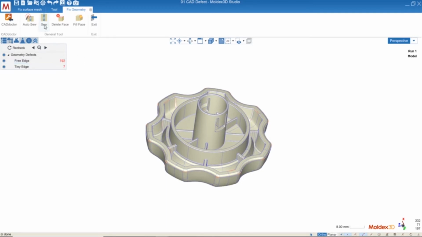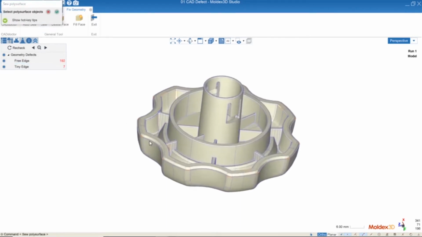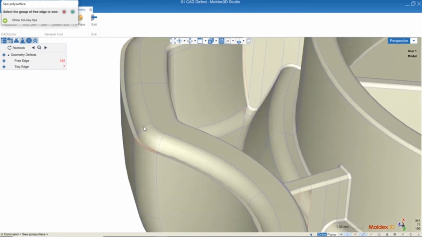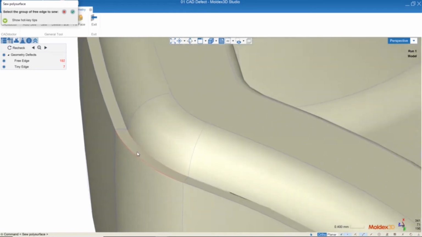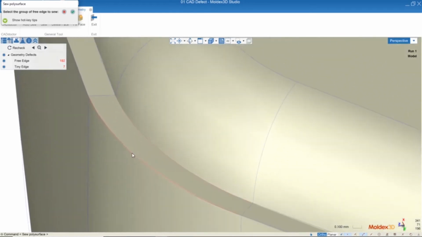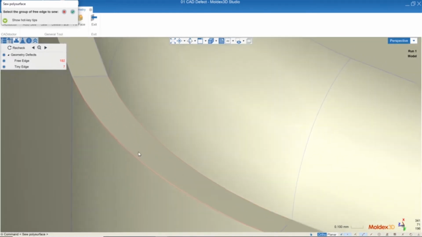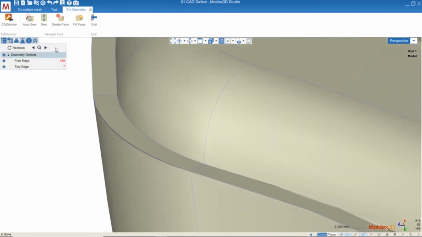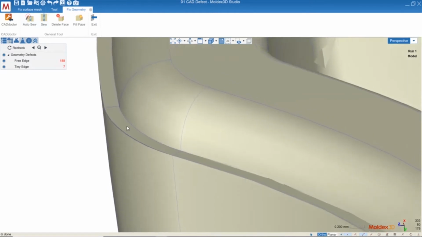And we have this one. We can manually select the free edge. For example, here I have those two edges that should be connected together. So I will select those two edges and then give a tolerance. And the program will fix it. So with this tool, we can fix the free edge.